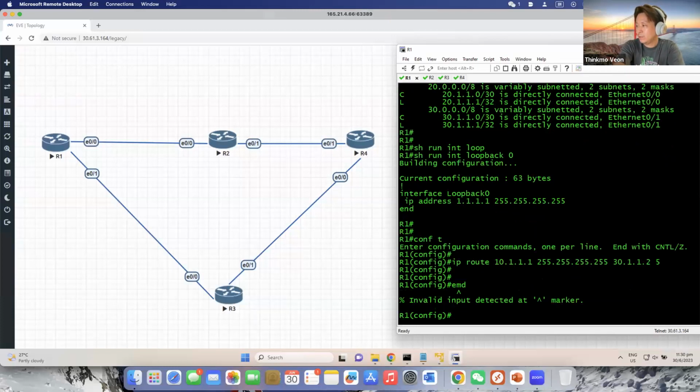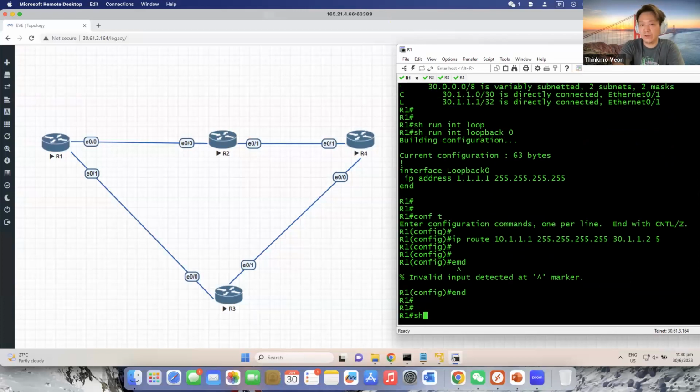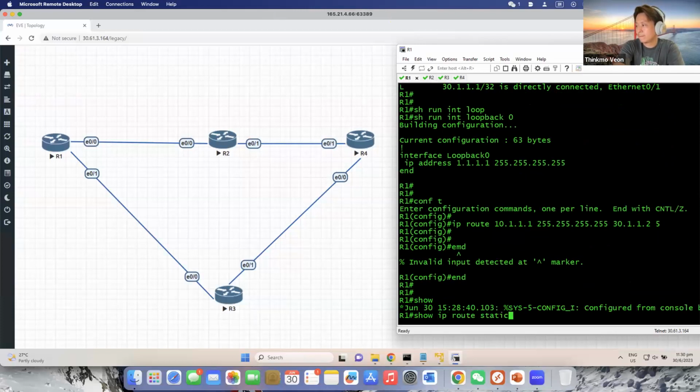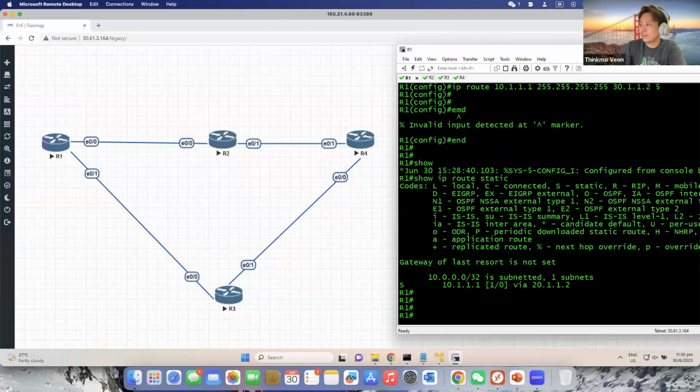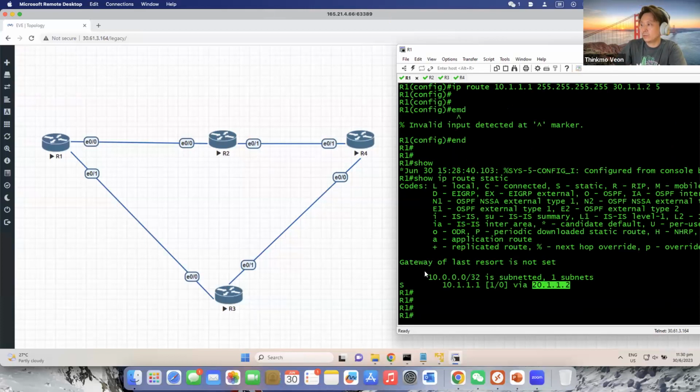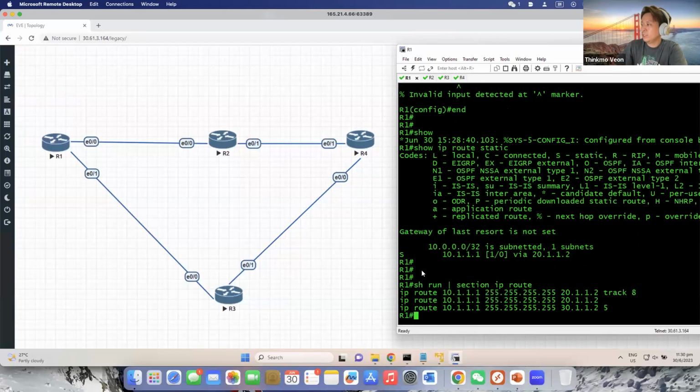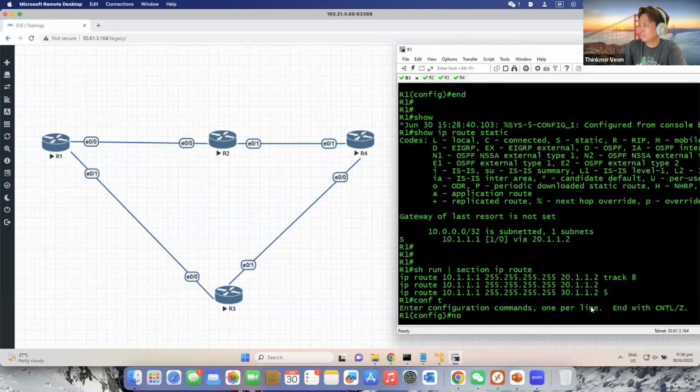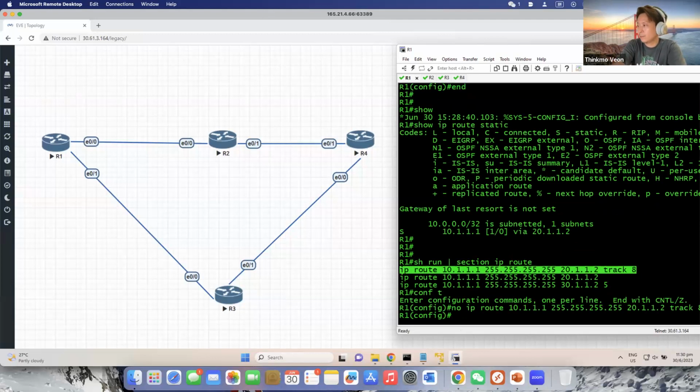Okay, until now, let's verify the route. So we still have 20.1.1.2, which is our R2. I can show you the static route command here. Okay, how many routes do we actually have? Oh, okay, this one. By the way, we need to remove this. Okay.